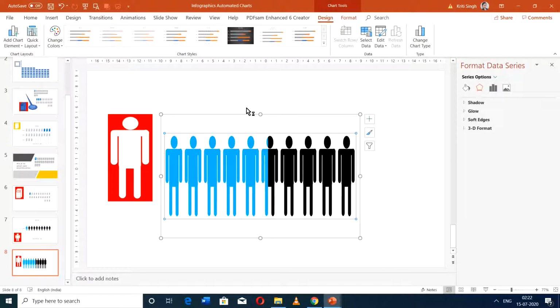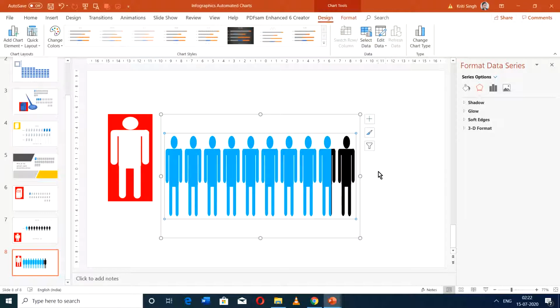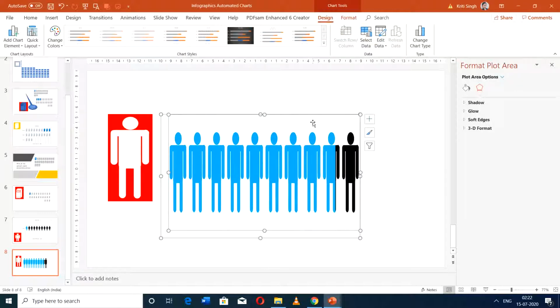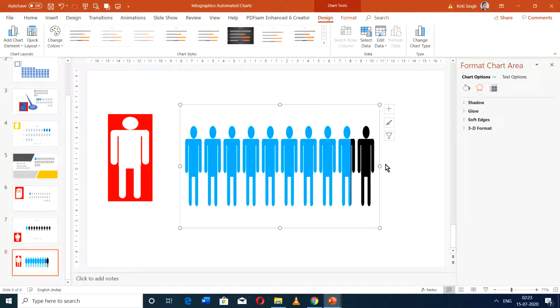Now say I want to enter 10% or 87%. That's how my chart gets updated. So this is a simple method by which we can easily automate a chart that represents a number.